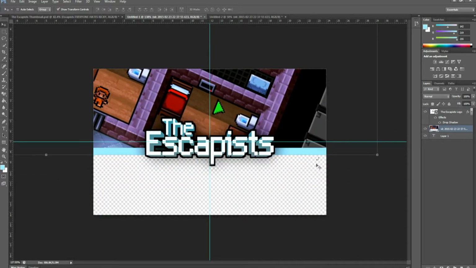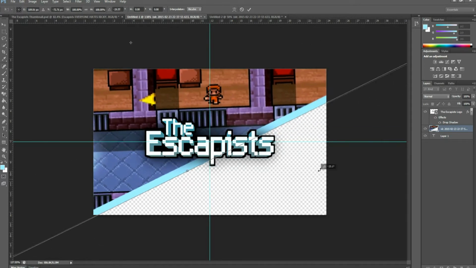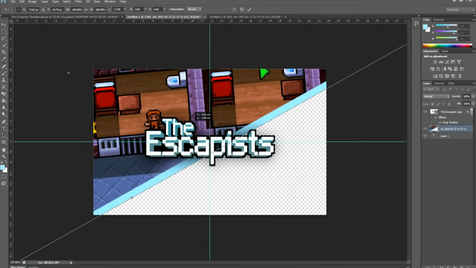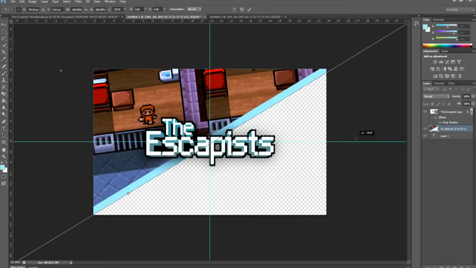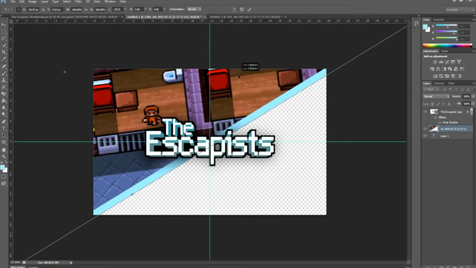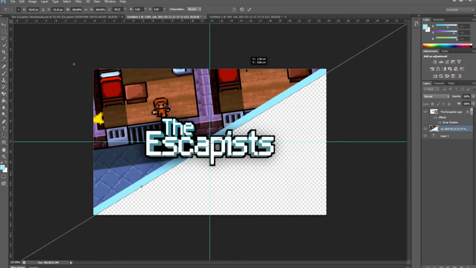Get this one back. Rotate it so it is right where you want it, and then make sure the line's lined up with the corners of the thing. I know there's probably a way better way of doing this, people who know what you're doing in Photoshop, but this is how I do it, so don't worry. It works, I don't care. And then now you have that.